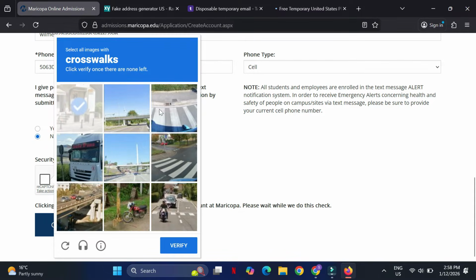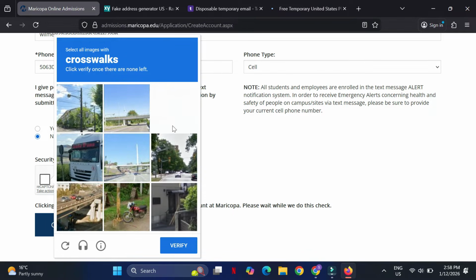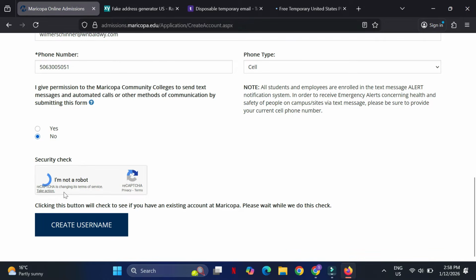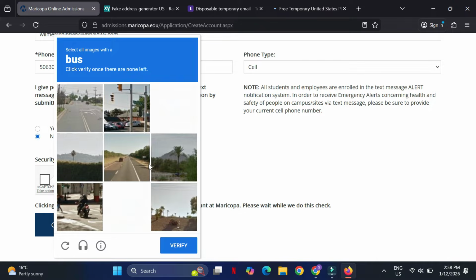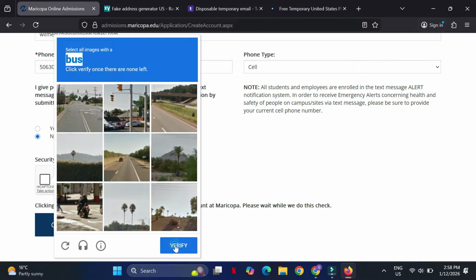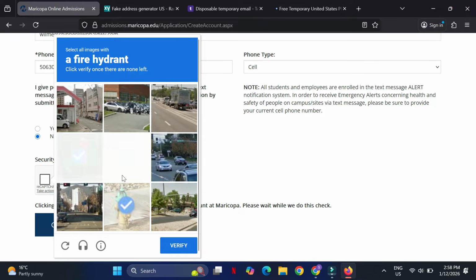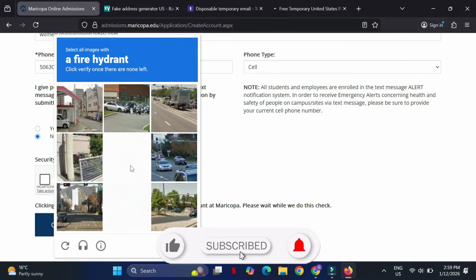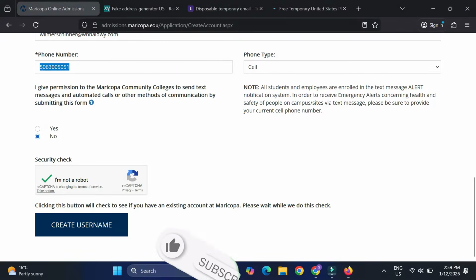Now you have to pass the security check. I select the random ones, like crosswalks. You have to select your own, one by one. I think I skipped one. I click on I'm not a robot again. Now I select the buses, and let's see what happens this time. I think I skipped one thing. No problem, let's do the fire hydrant, and this one, and this one. Let's wait. Yes, I click on the verify button.